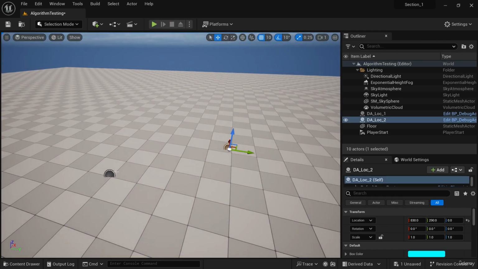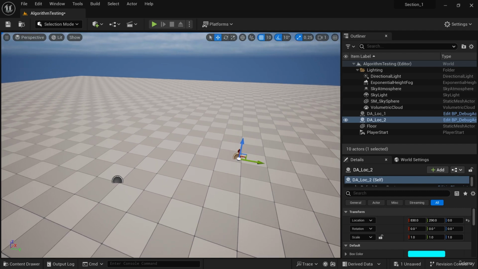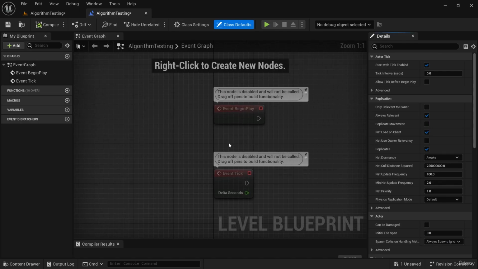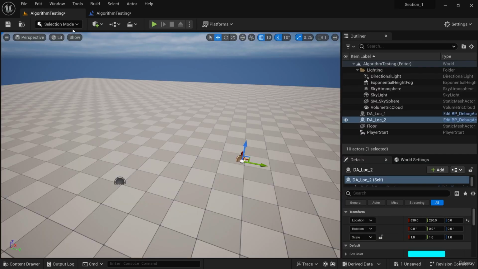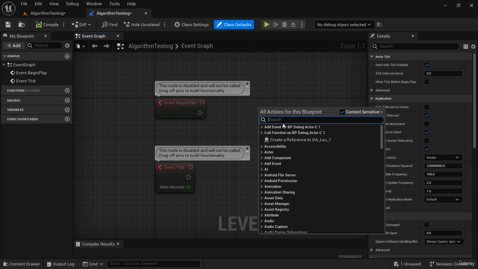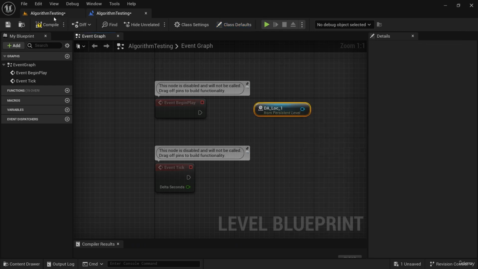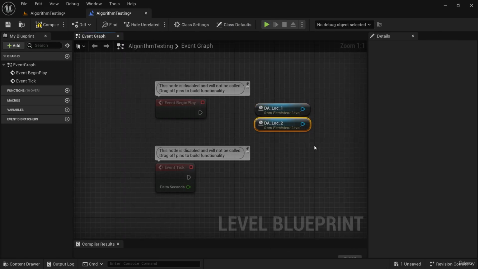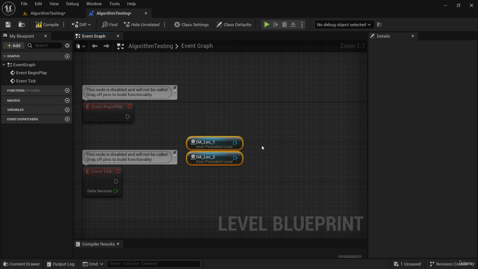Now, I'd like the vector from DA loc 1 to DA loc 2. I'd like the vector that starts at 1 and ends at another. And I'm going to do some calculations in the level blueprint. So I'm going to open the level blueprint. Here it is. We got begin play. We have tick. And I'm going to take DA loc 1, select it, come back into my level blueprint, right click, and get a reference to that. And I'm going to get a reference to the other debug actor, DA loc 2. I'm going to right click in here and get the reference to that one as well. And I'd like the vector from DA loc 1 to DA loc 2.